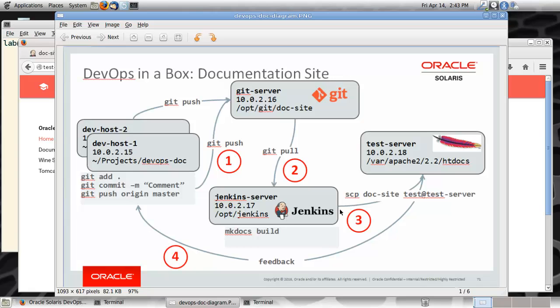Hello, here is a simple demo to show you a typical DevOps development cycle implemented on Oracle Solaris platform. In this demo, we'll build a documentation site, and for simplicity's sake, we'll be using the documentation for this demo itself as an example. Take a look at this diagram.